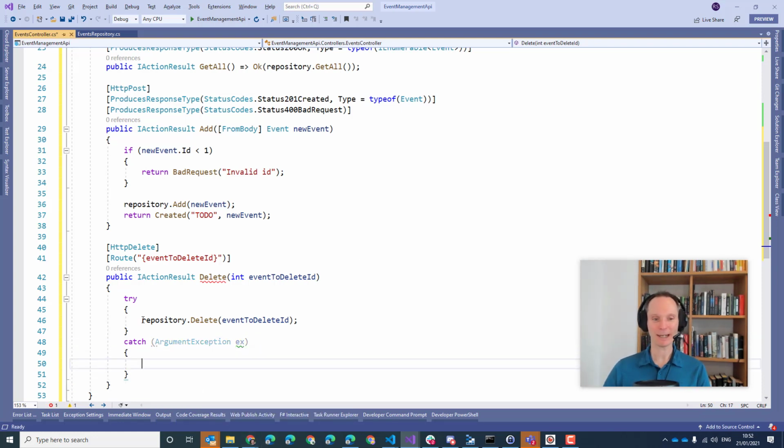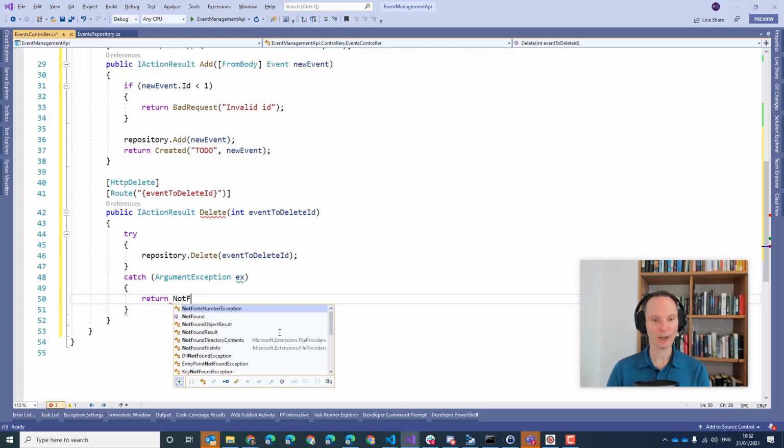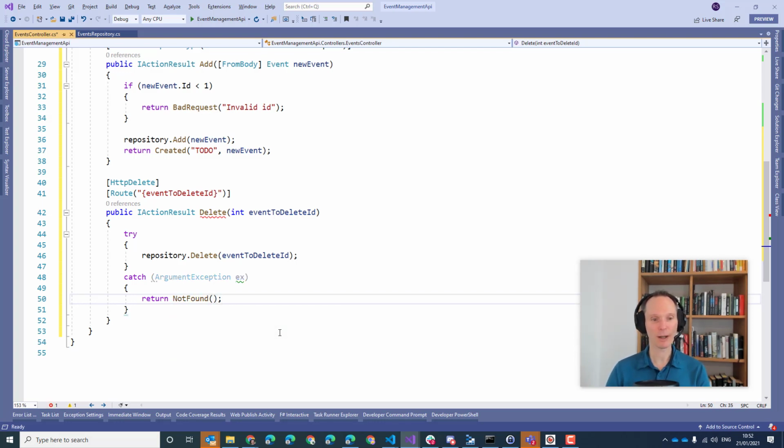Okay, let's get back to our example. We catch the argument exception. If we have an argument exception, we know that the event does not exist. So we return what? Not found. See that one? We do not use the exception here, so we can get rid of it. We just say catch an argument exception. If there is no exception, we return what?